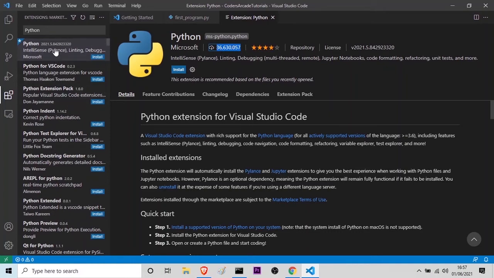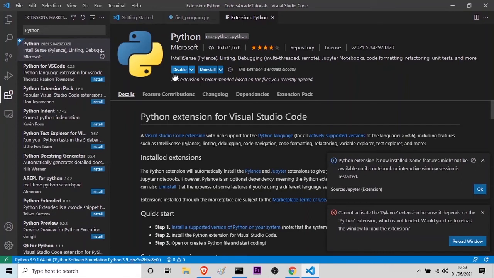There are many other extensions, as you can see here: Python for VS Code, Python extension pack, and so many. But I insist you to install this first one, which is by Microsoft. So I will click on install, and you can see it's installing. It will take a certain amount of time depending on the speed of your system. So now you can see that the extension has been installed. You can see you are getting this uninstall option. That means that the Python extension has been installed.